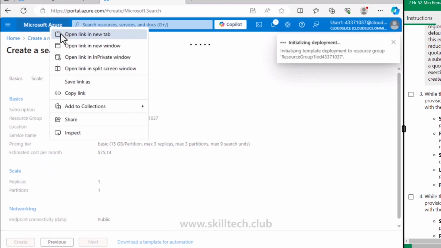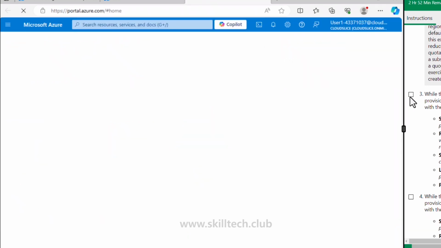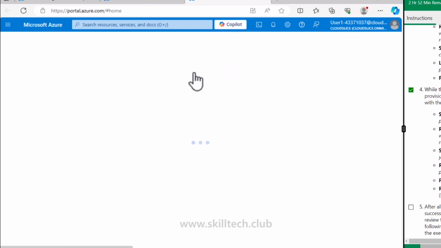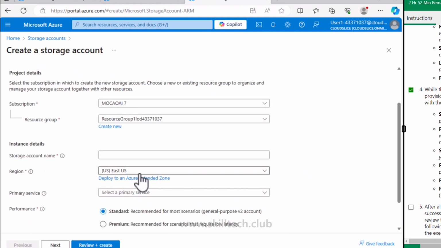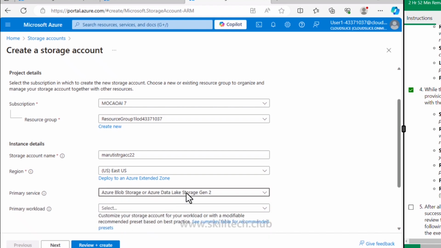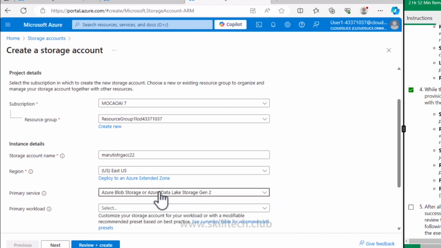While this is also going on, we will open a new tab, and in that we are going to open our Azure portal. The next resource which we are going to create is a storage account. So let's just create a storage account. Create. Again, we are going to select the same subscription, same resource group, and a storage account name. I'm giving some name, and the same region, East US. For the primary service here, we are going to select Azure Blob Storage or Azure Data Lake Storage Gen 2. Now, this is actually either Blob Storage or Data Lake Storage Gen 2. Any of these can be there.